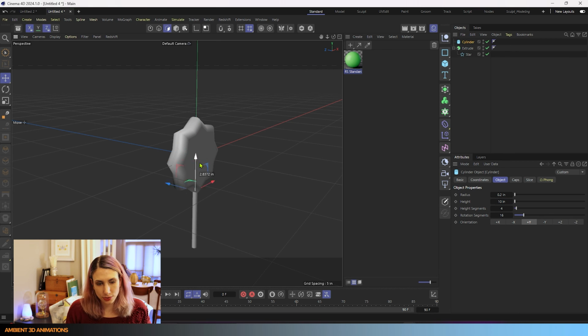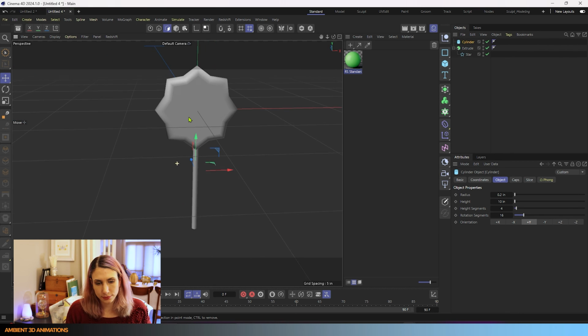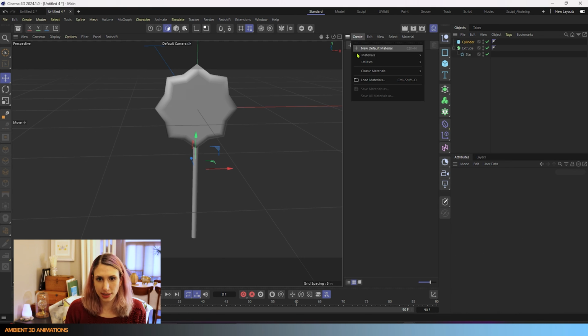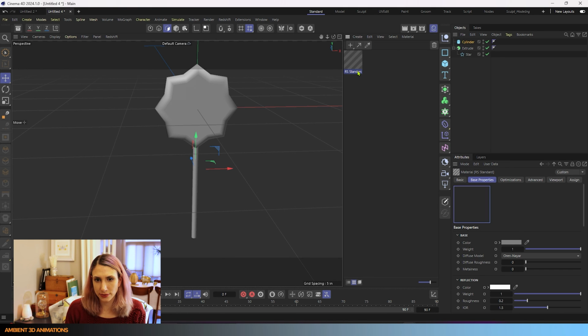I'm going to drop this down. Maybe we want this to be more than 10 inches. I'll make it 12. That looks better to me. And now I don't need that material. I'm going to create a new Redshift material. I'm going to name this candy. The main focus for this tutorial is 3D modeling, so we'll briefly go through creating some basic materials for this lollipop.